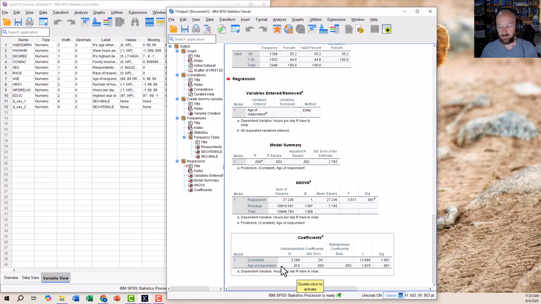So again, for each year of age our respondent has, the number of hours they have to relax each day increases by 0.01. So again, not a lot, right? If we were to think about this in terms of seconds, each year of age would increase the time you have to relax by 36 seconds per year of age. So again, not a huge impact here. We're talking you get an extra 36 seconds on average. Not a lot.